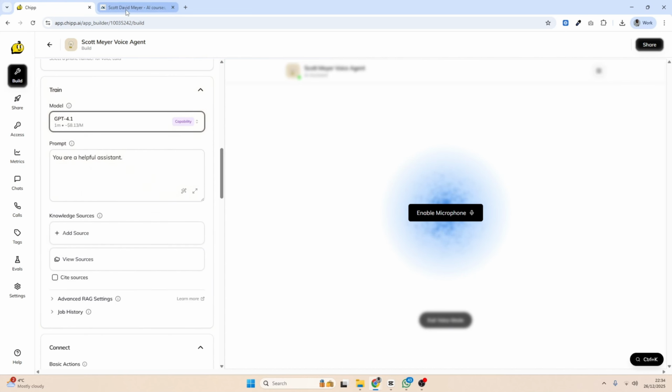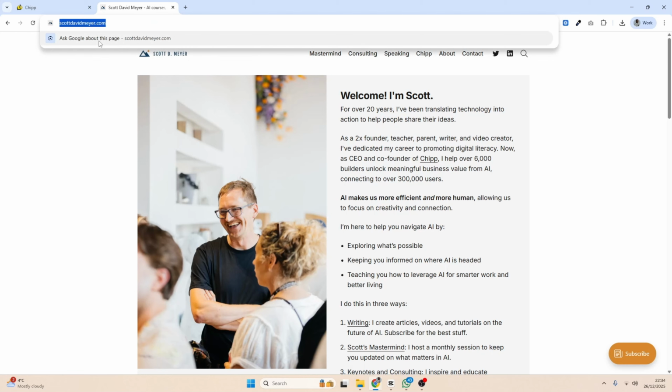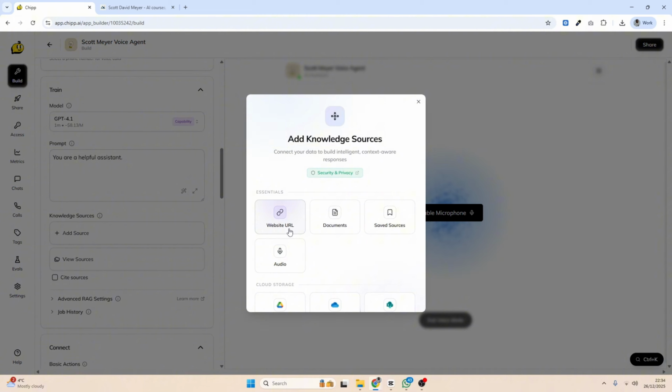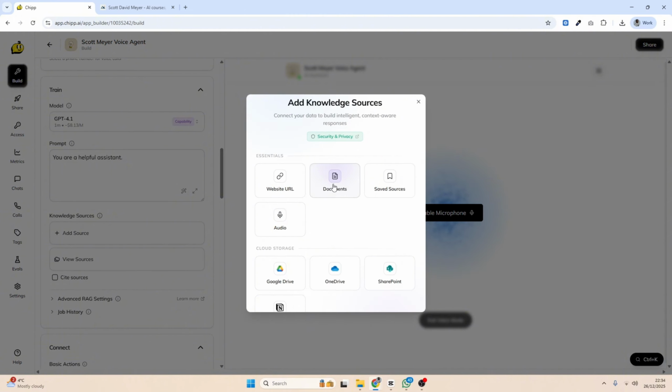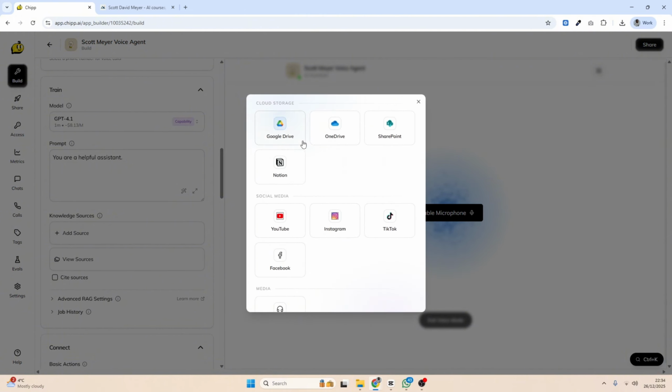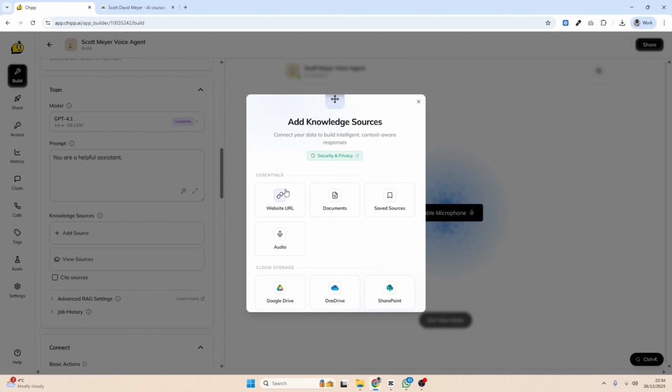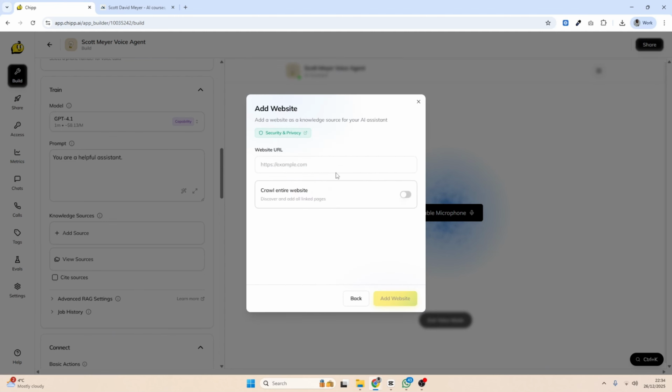So a little bit earlier, we visited Scott's website. We're just going to copy that, go to add source, and we can add a website URL, but we can also add documents, audio, files, YouTube videos, Instagram, TikTok videos, podcasts, you name it. So what we're going to do is add a website URL, and we're going to select crawl entire website. So it's going to scrape all the information from Scott's website and add it to the agent's knowledge base.